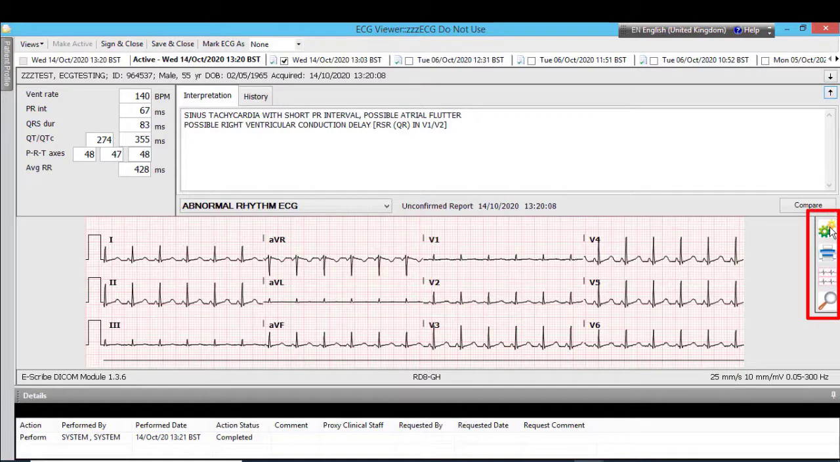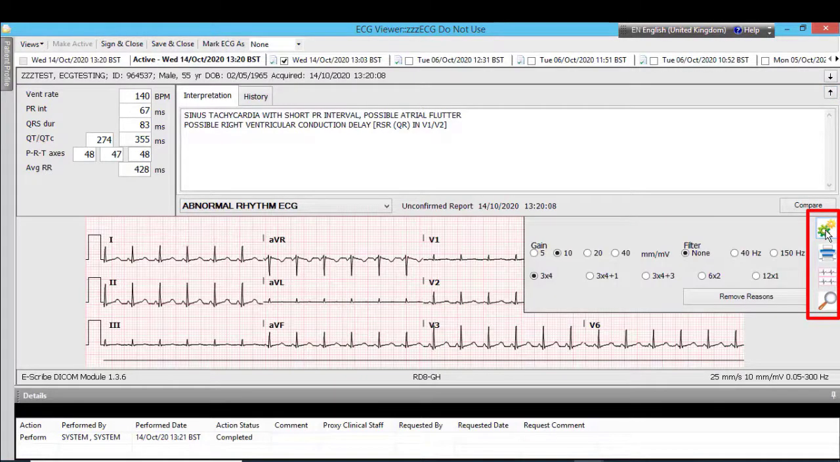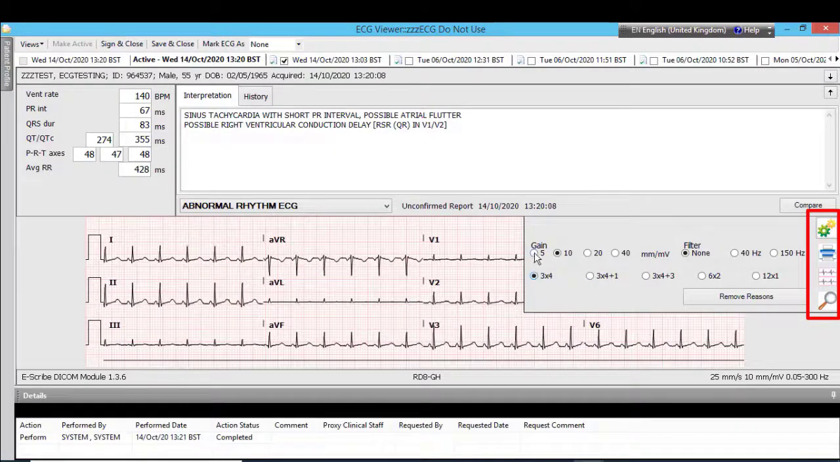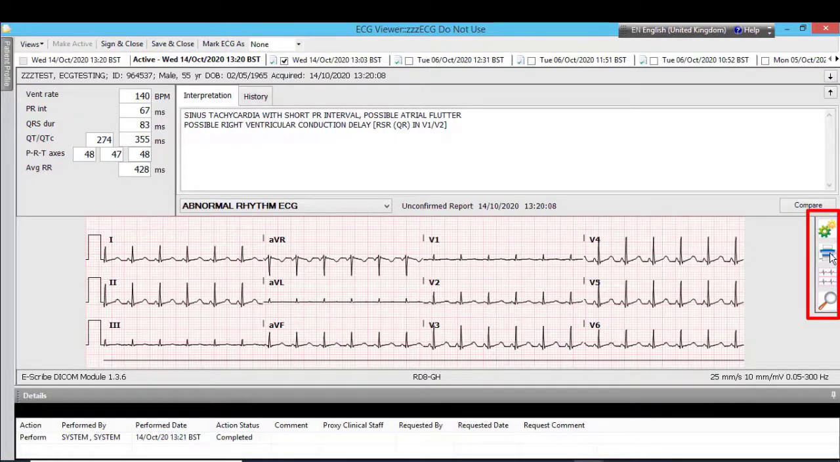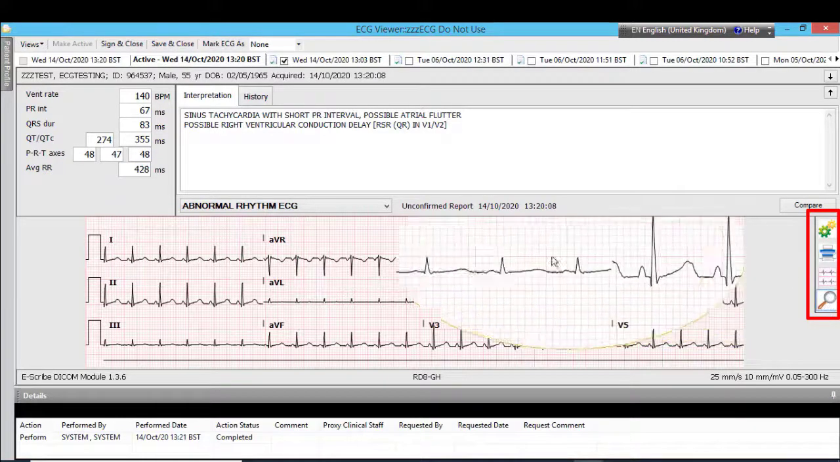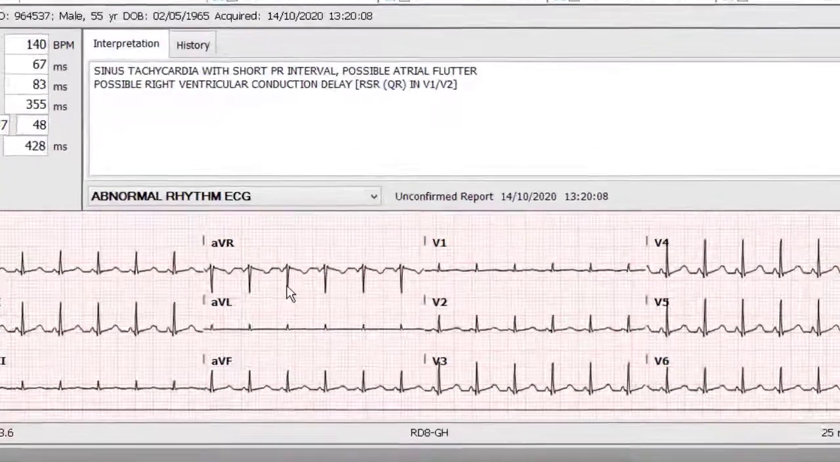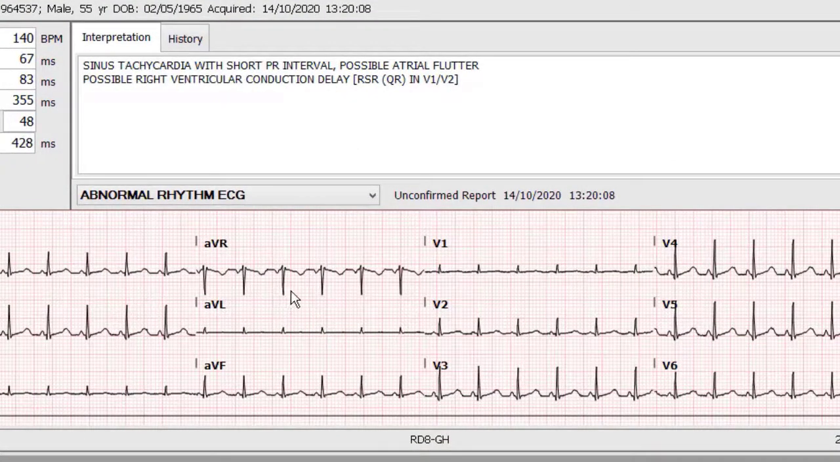So here down the right hand side we've got settings, so I can change my settings. Print icon. You'll see this icon when there are historic studies, and the magnifying glass. So if I move my mouse from one measurement to another, it will give me the details.